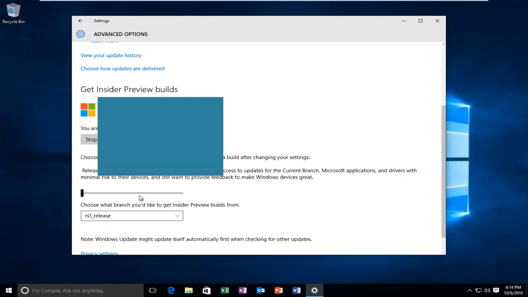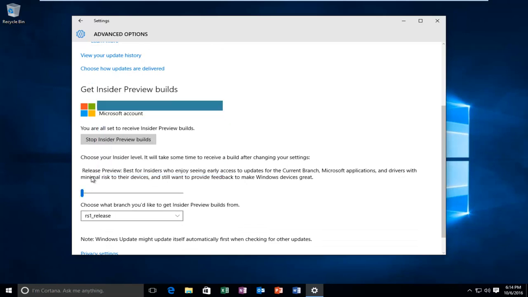And then if you scroll down, you actually have more options to set what kind of ring you want to be in when receiving Windows updates. So you could either be in the release preview stage, which is probably the safer bet, it's the slowest path to updates, which is best for insiders who enjoy seeing early access to updates for the current branch, Microsoft applications, and drivers with minimal risk to their devices. So this is the safest bet.